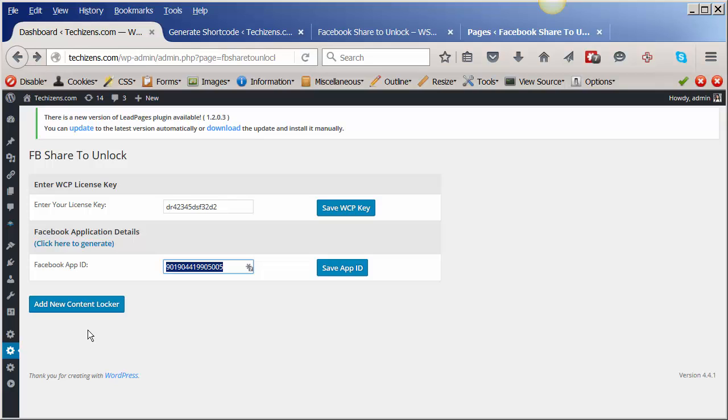There's no limitation. So you can create one locker, and you can use the same locker on multiple pages. For example, you could have the same locker on different blog posts, or you could have multiple content lockers. So you can create different ones and use them for different purposes. For example, you could create one for your sales page where you offer a special discount, and you can hide the discount code behind the locker and use it for that purpose.